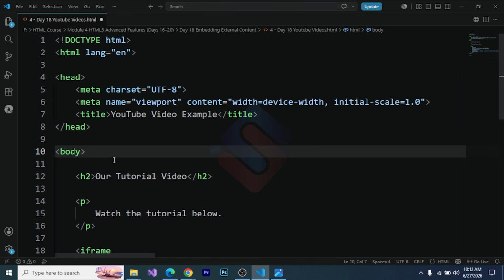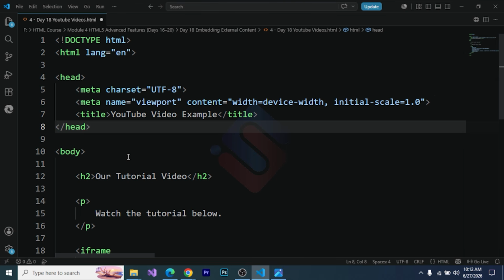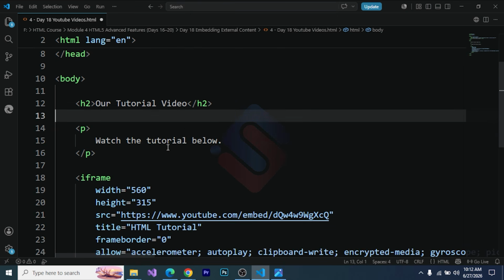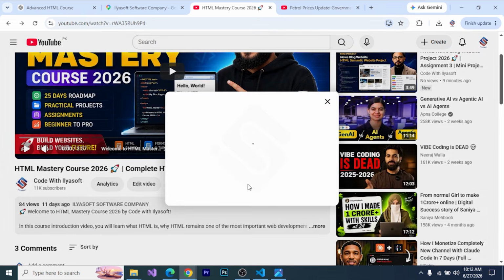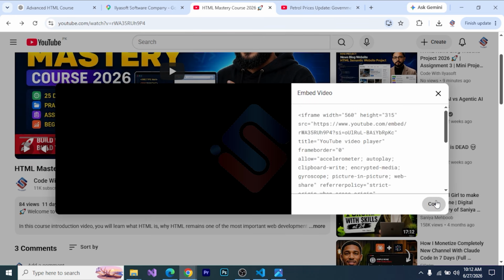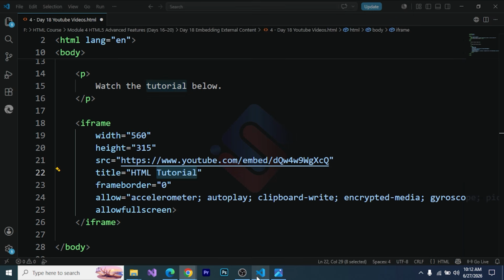The first section creates the HTML page, then displays the page heading, then introduces the embedded video, and then creates the embedded YouTube player. Then set the video width, set the video height, and specify the YouTube embedded URL. To embed your own video, open your YouTube video, click share, select embed, copy the iframe code, and replace the src URL with your own video embedded URL.